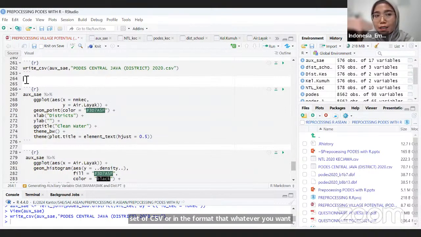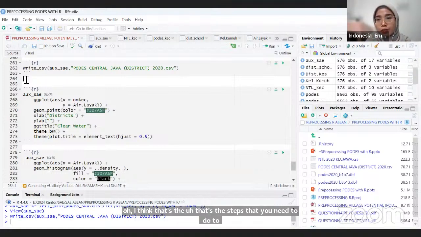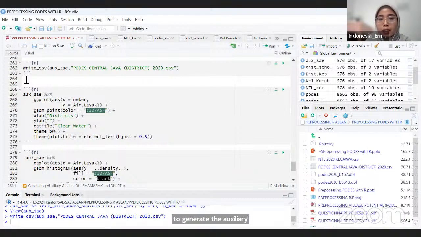That's all. I think that's the steps that you need to do to generate the auxiliary variables, and probably the data sources or the census that you use might be different from what I use right now, PODES in this case, but basically the function is the same. At least you can copy it, or you can adopt it from the syntax or from the code that I use right now.